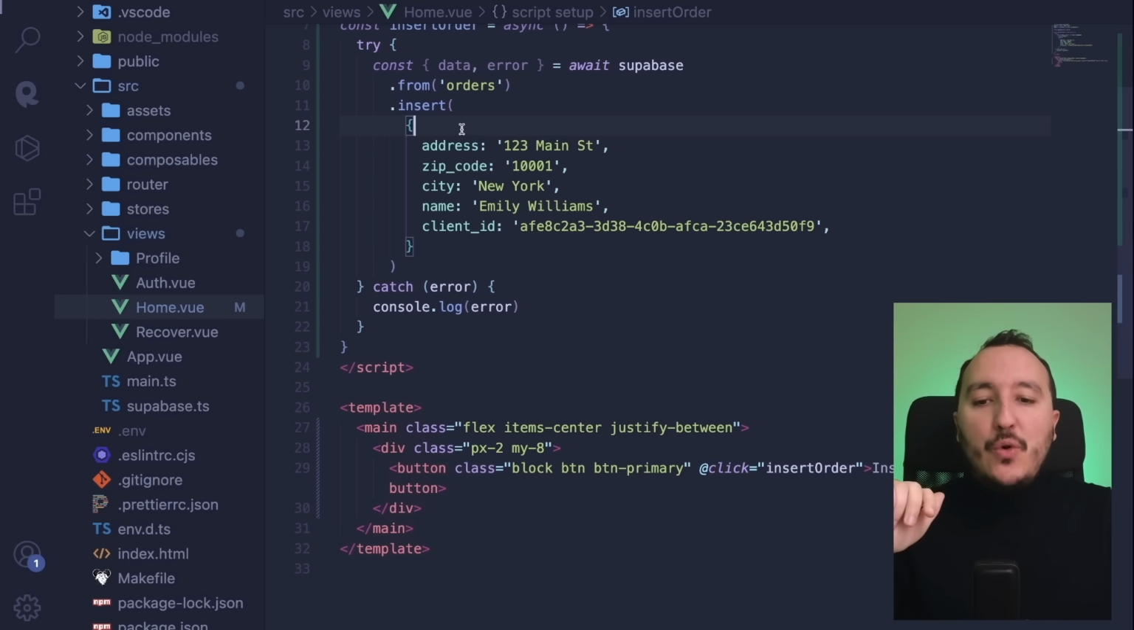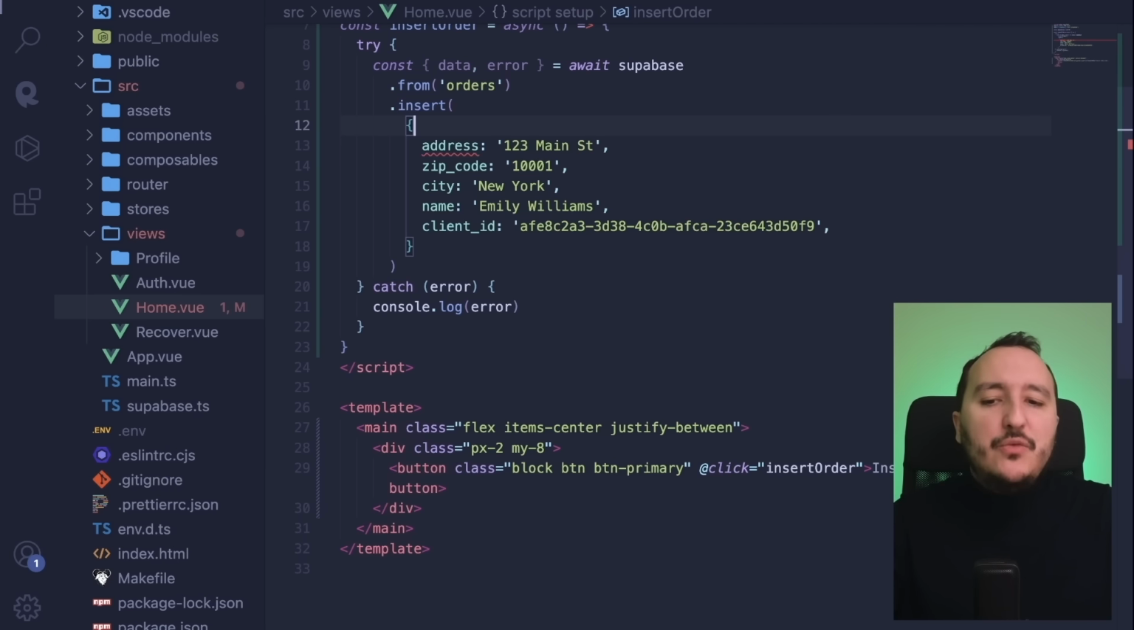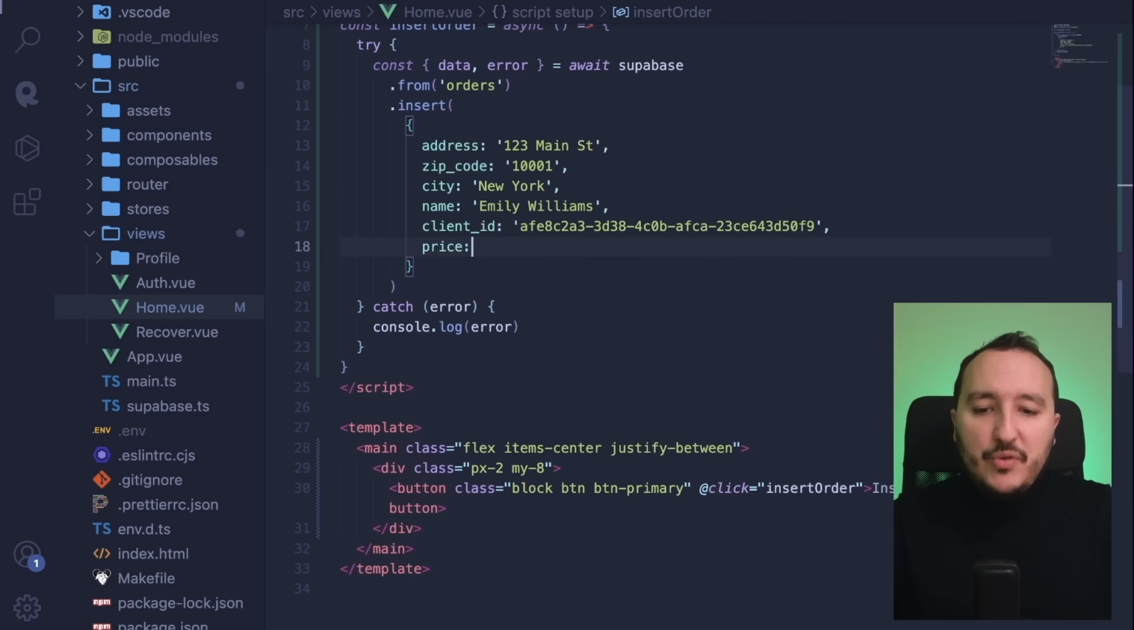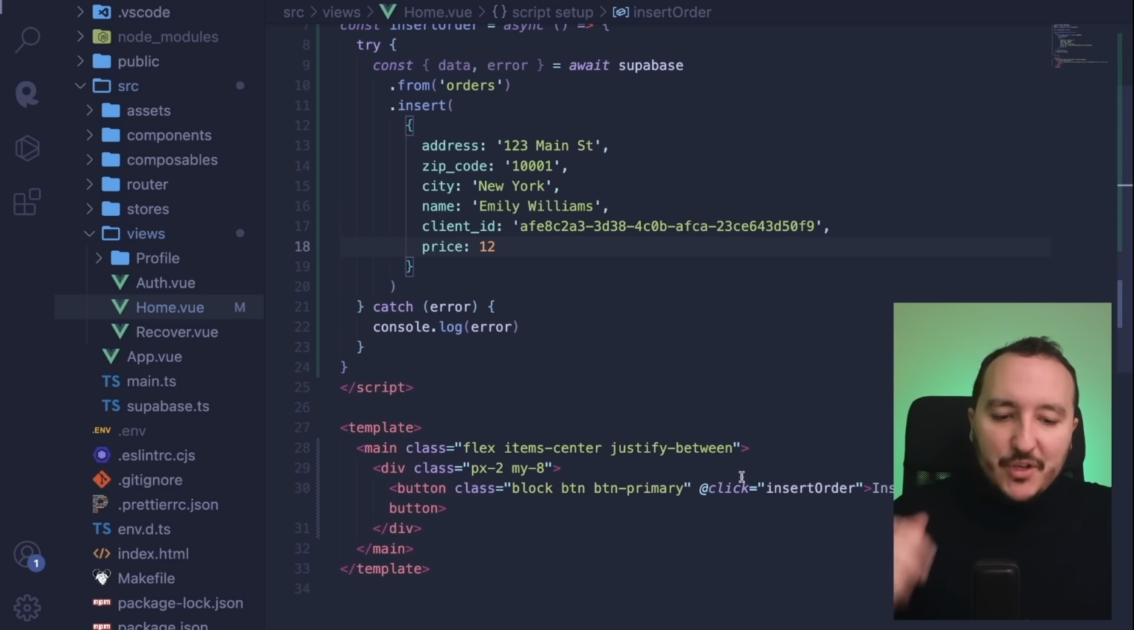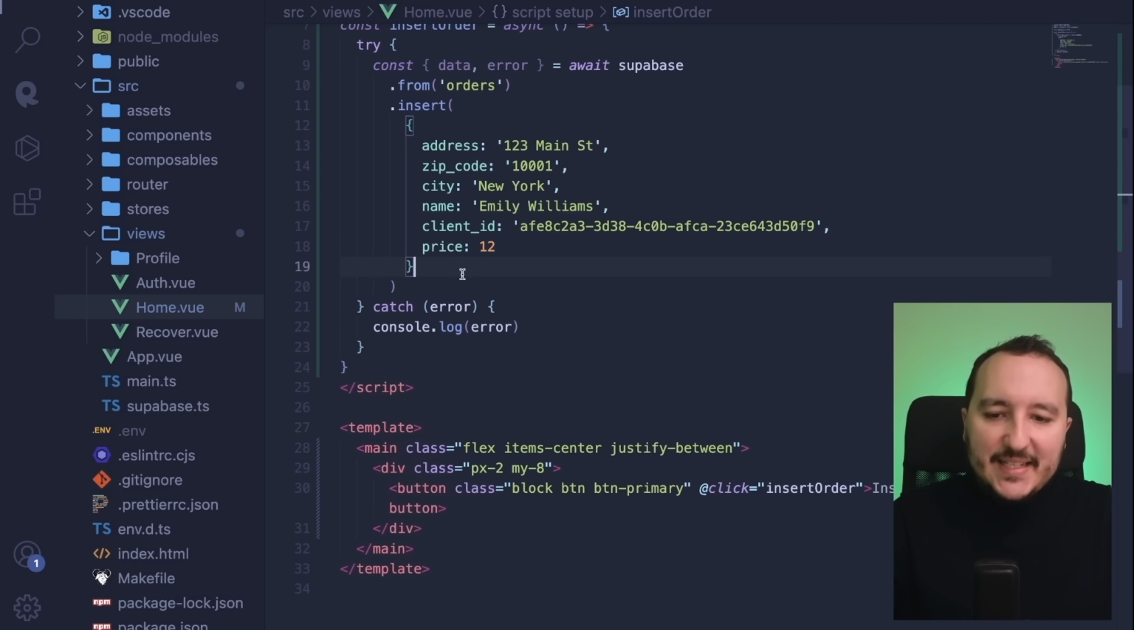So I can't push any ID that I would invent by myself here, because it will not match what we created on the table orders. So I got this order with address, zip code, etc. I can even put a price, so I'm going to put 12, for instance. And when I click on this insert order, it will push this into my database.